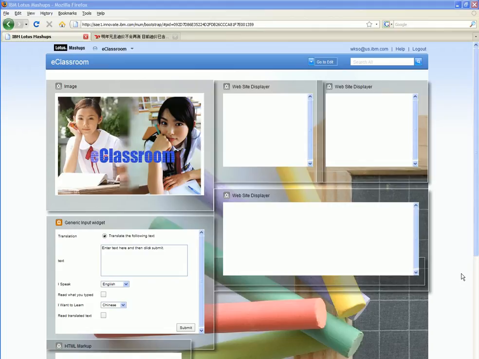Nevertheless, the e-classroom concept can be generalized to teaching in general, and not just for languages, depending on the stuff you put into the widgets. Now, when you bring it up, this is what it looks like. It has a logo and has a few widgets. And over here, this is where you input the information that you want.